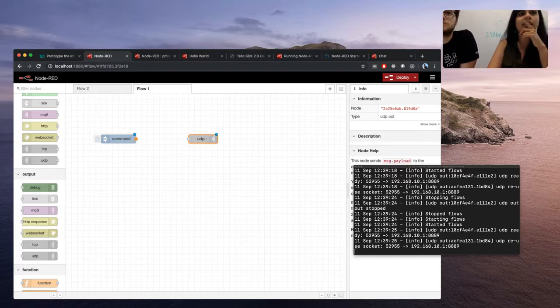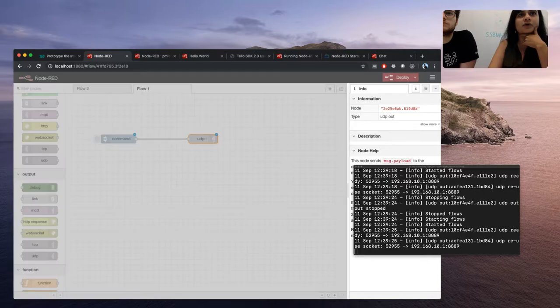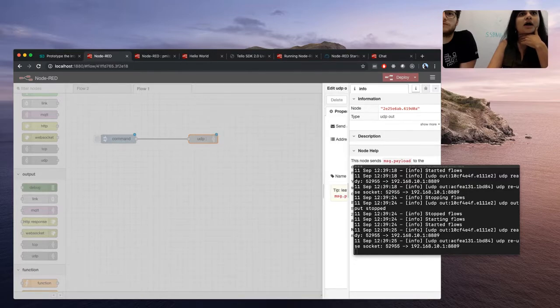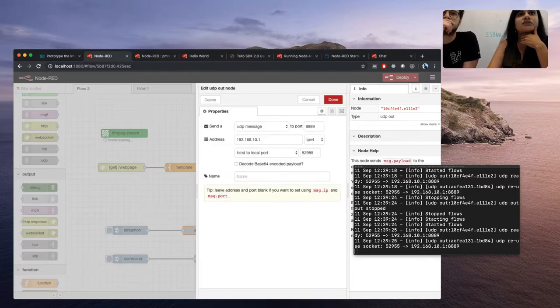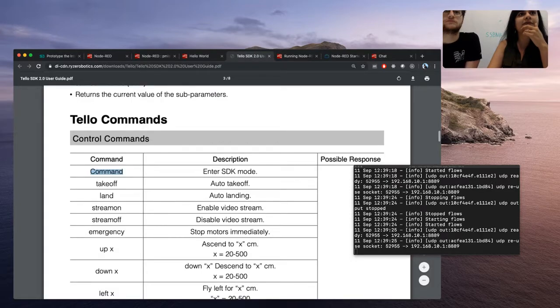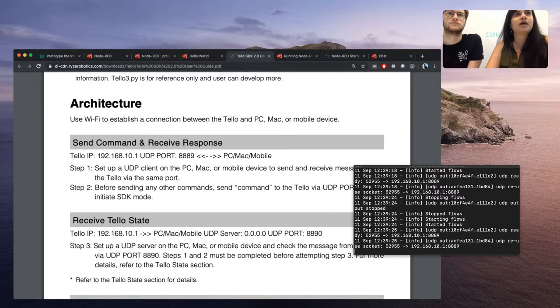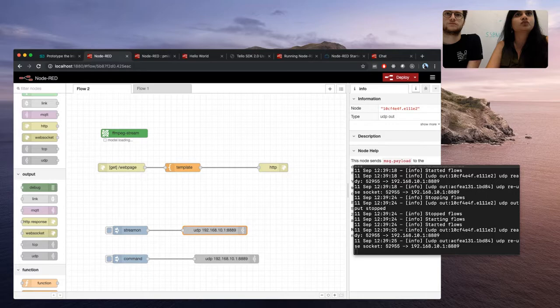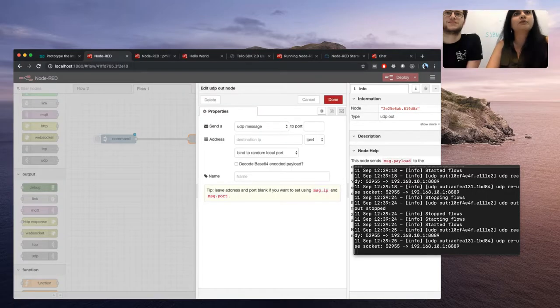Yes, exactly. So now we want to hook up this UDP output node. I have it connected here as well, so I just want to make sure. We have it connected to this IP and then to this port, which they tell us in the Tello SDK. So in the Tello SDK, it's this IP, and then oops, sorry. Maybe it doesn't like us copying it.